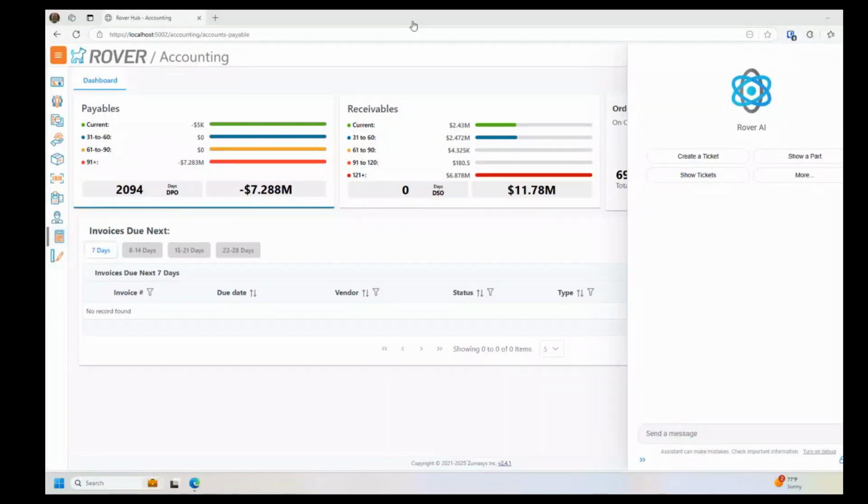All right, I will take over and give a quick demo of some of the things that we're working on on the AI side. We're starting to work on exposing the ability for the AI assistant within Rover Web to start taking actions on your behalf against Rover. So we'll show a couple things here. Now I'm on the accounting page.